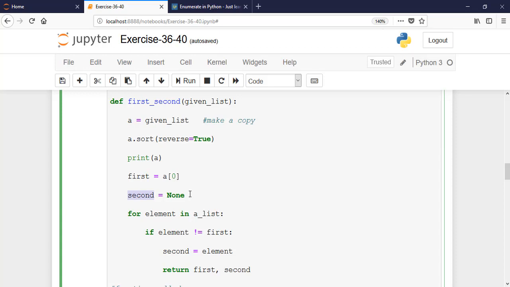So for that, first we will assign it to none, and then we will compare the first number with each of the elements. If first is equal to the next element, that means there is a duplication. So we will move on until we get a number less than the first number.